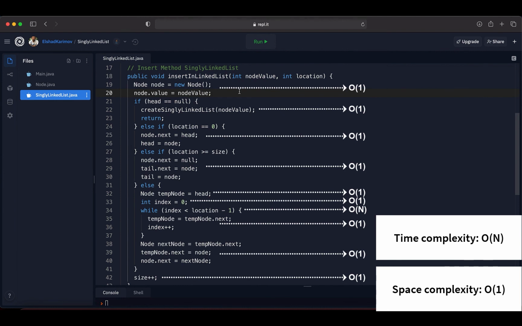So with this, we have finished this lecture. So in this lecture, we have combined all 3 cases of insertion in single linked list and created a method which includes all these 3 cases. So hopefully everything is clear about insertion in single linked list.